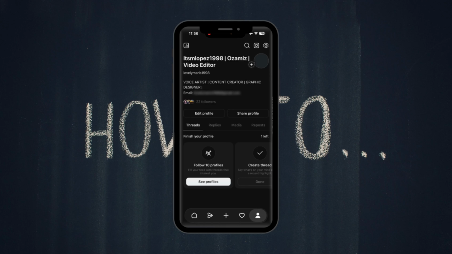Hey guys, I'm going to show you how to make threads private. If you want to keep your threads profile away from the public, you can make your threads account private in just a few steps. So once your account is private, only approved followers can see your posts, replies, and follower list. So here's how to do it.